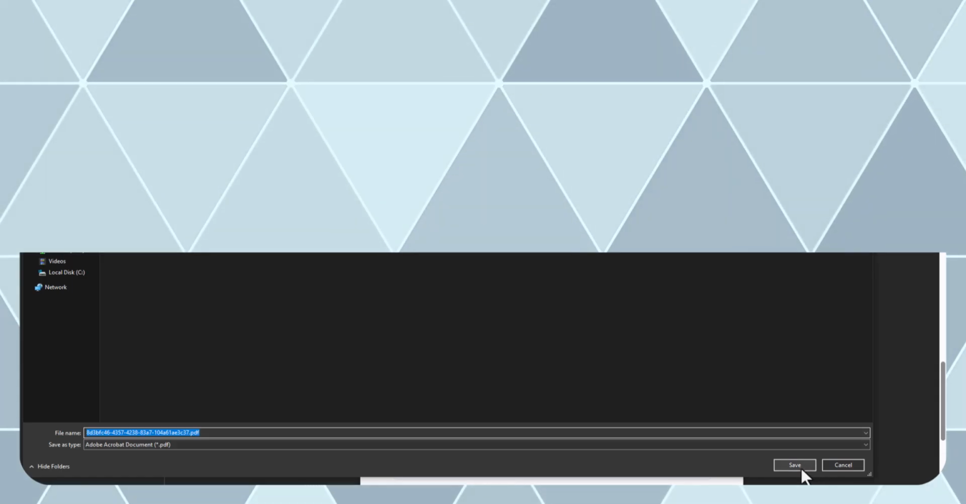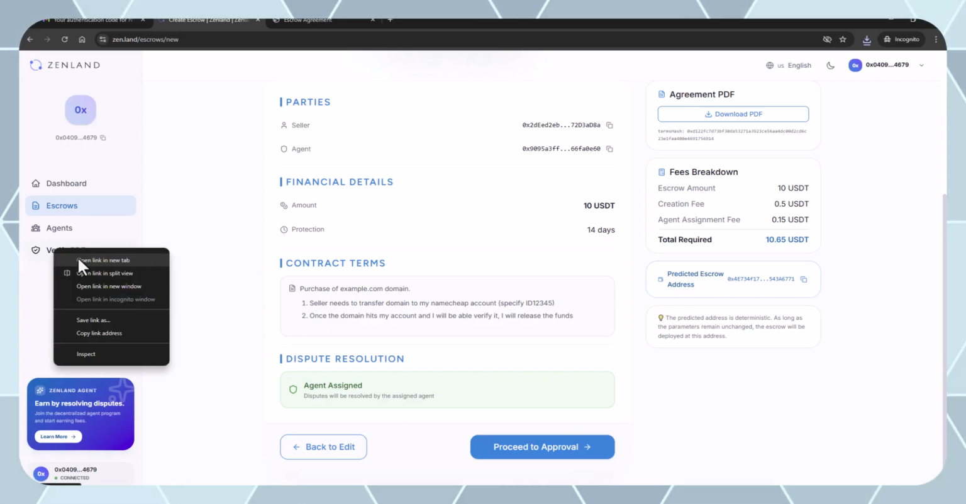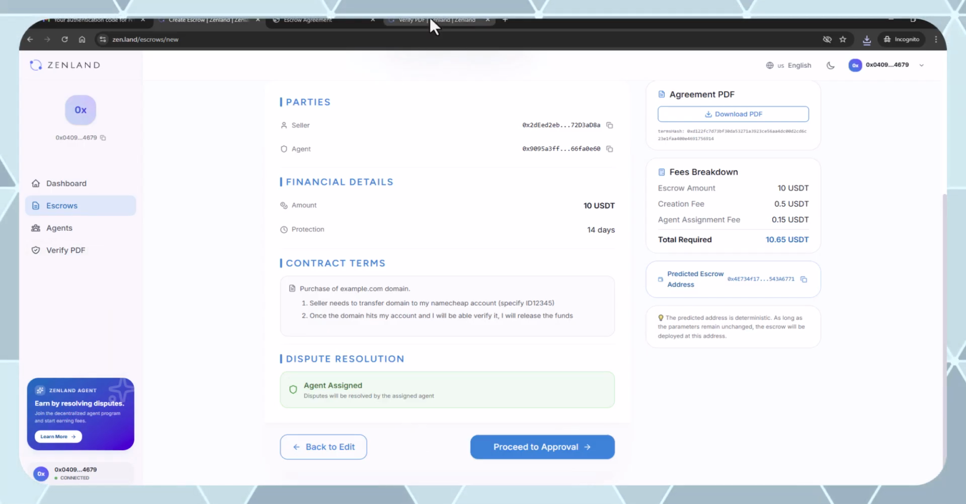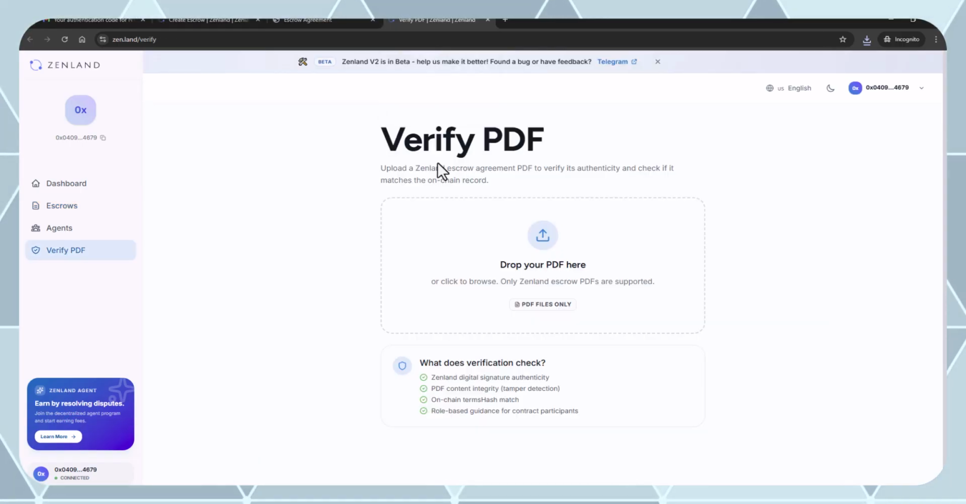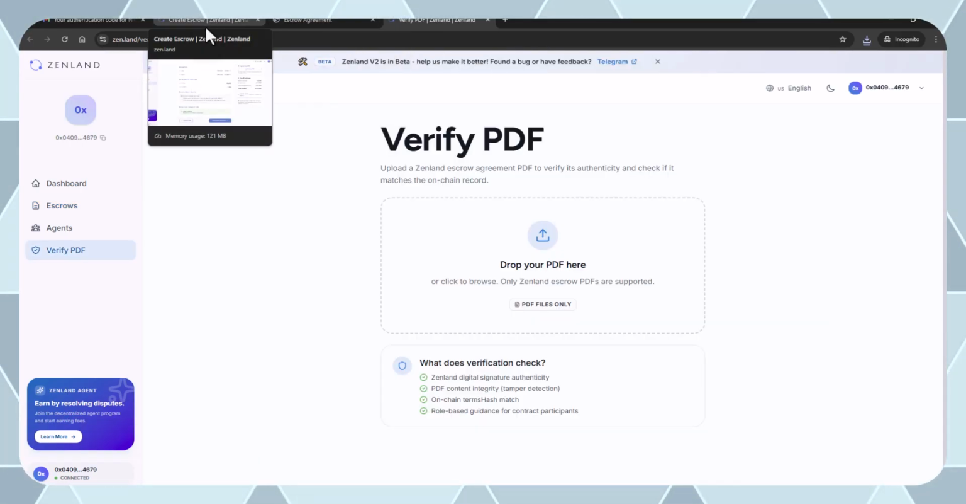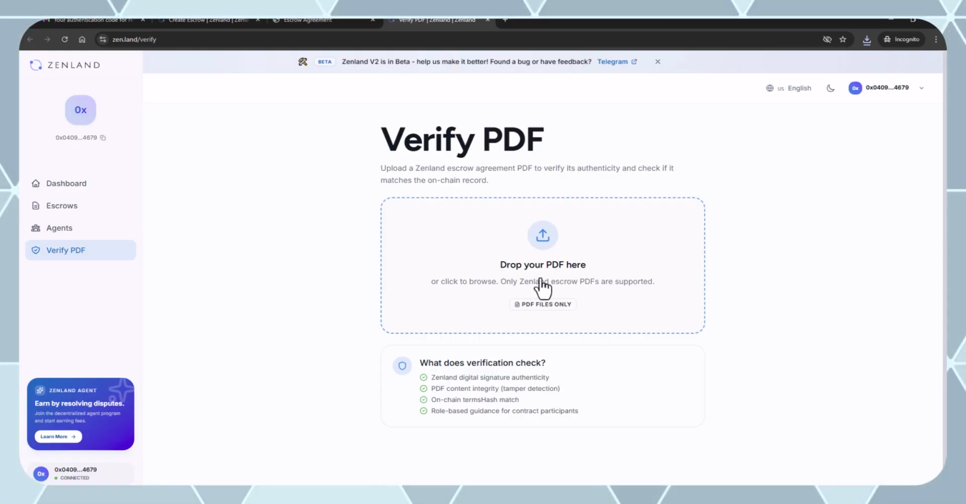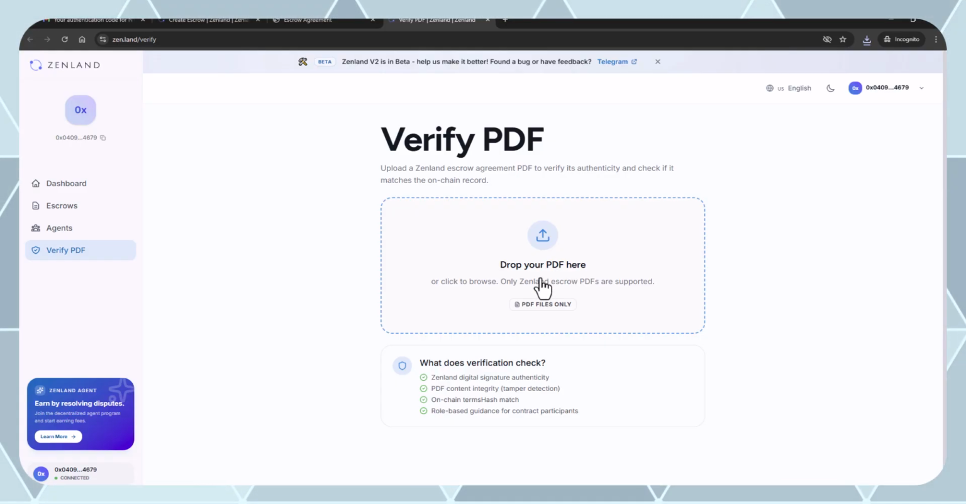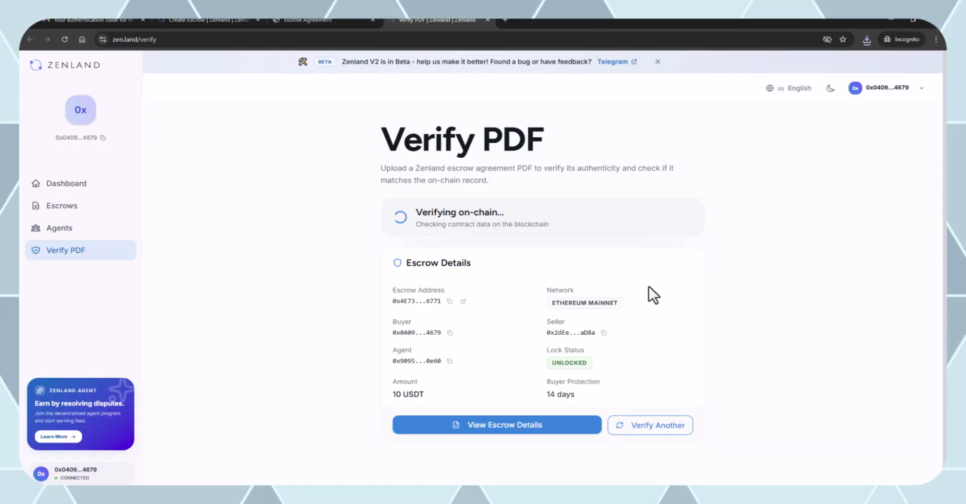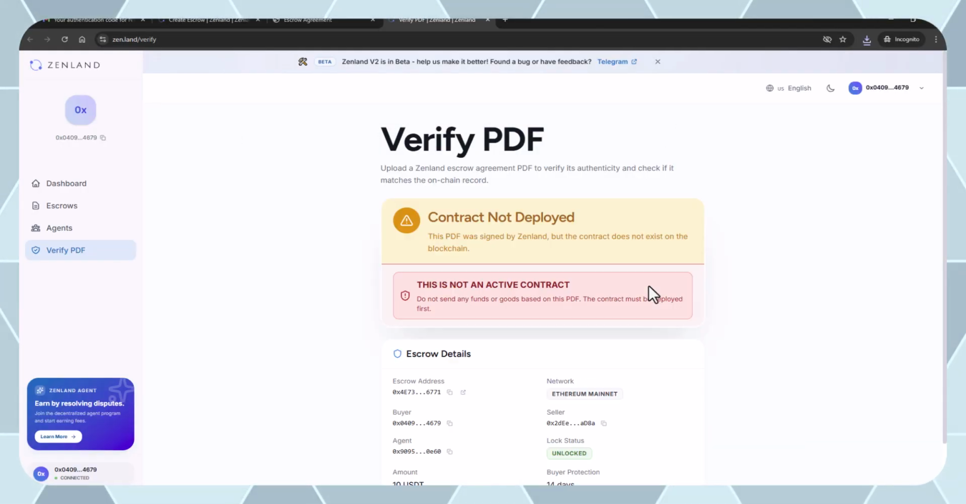Now, here's an important feature. When you send this PDF to the seller, they can go to the Verify PDF page on Zenland to check its authenticity. They simply upload the PDF, and Zenland will verify the digital signature and check if it matches the on-chain record. Right now, since we haven't deployed the contract yet, it will show that the PDF is signed by Zenland, but the contract has not been deployed. That's expected. We're about to deploy it.